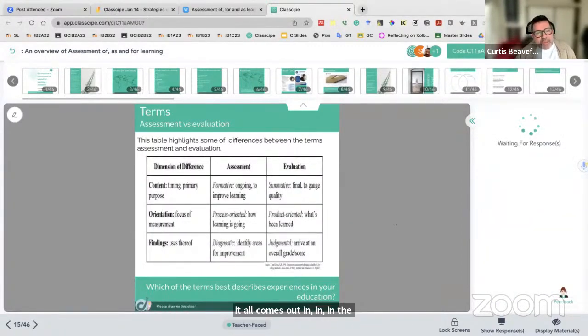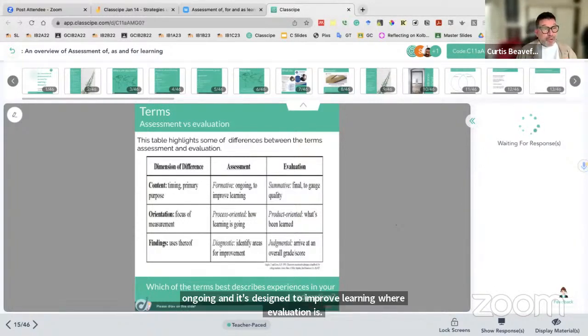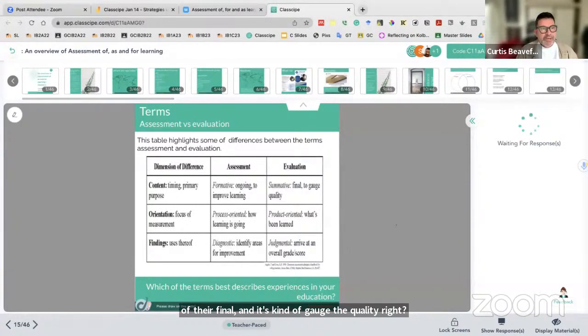Okay, I just put this table here to kind of highlight some of the differences between the terms, and basically, again, what came out in your conversations, right? The timing, orientation, and the findings and uses of the information that you get from these two practices. So assessment theoretically tends to be more formative, right? And the information that the student gets is kind of ongoing, and it's designed to improve learning, whereas evaluation is summative, final, and it's to kind of gauge the quality, right? And if you Google the definition, that's definitely part of the definition.